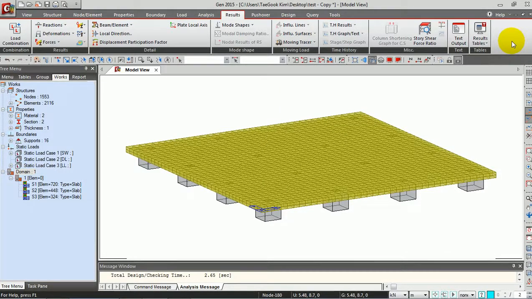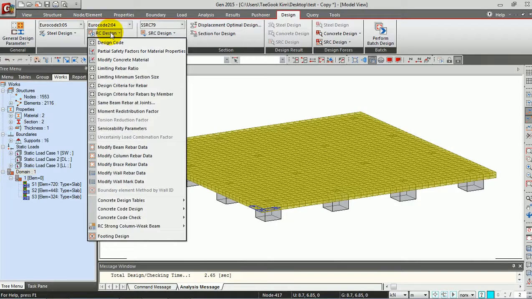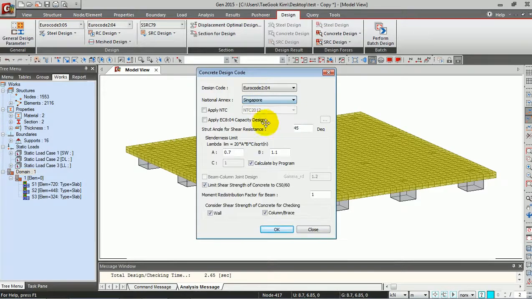Now we are going to design the flat slab. So go to the design tab. In order to design this slab, we are going to give some parameters for design. So first we have to define the design code. This time we are going to design as per Eurocode Singapore National Annex.